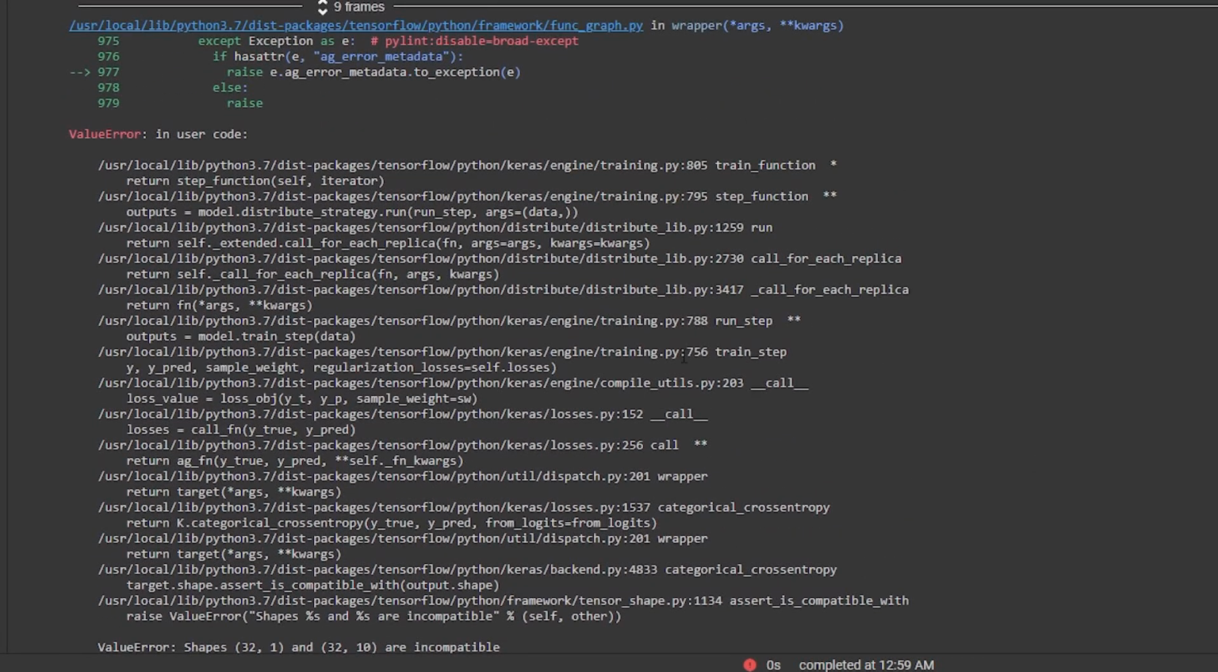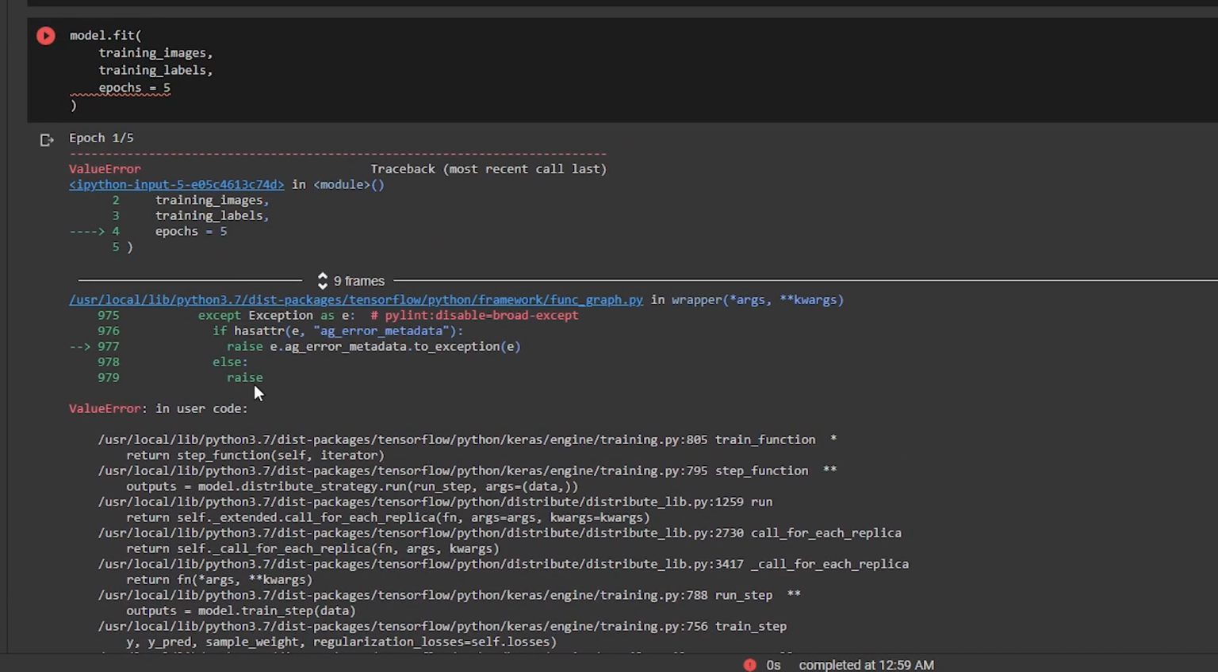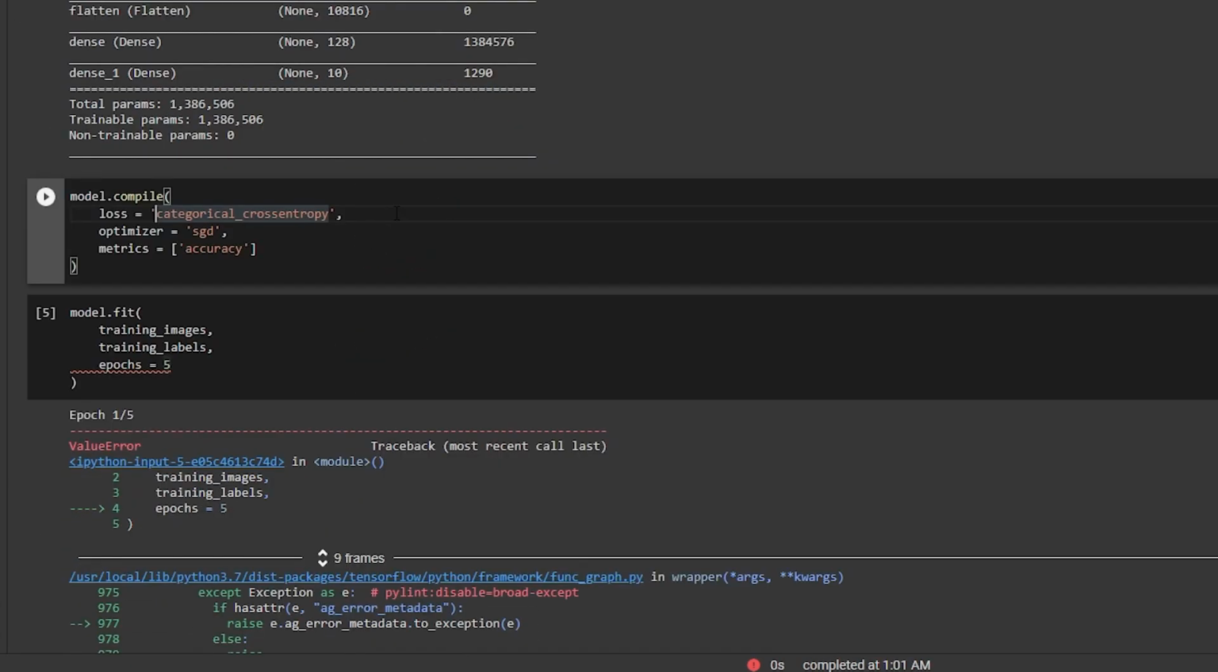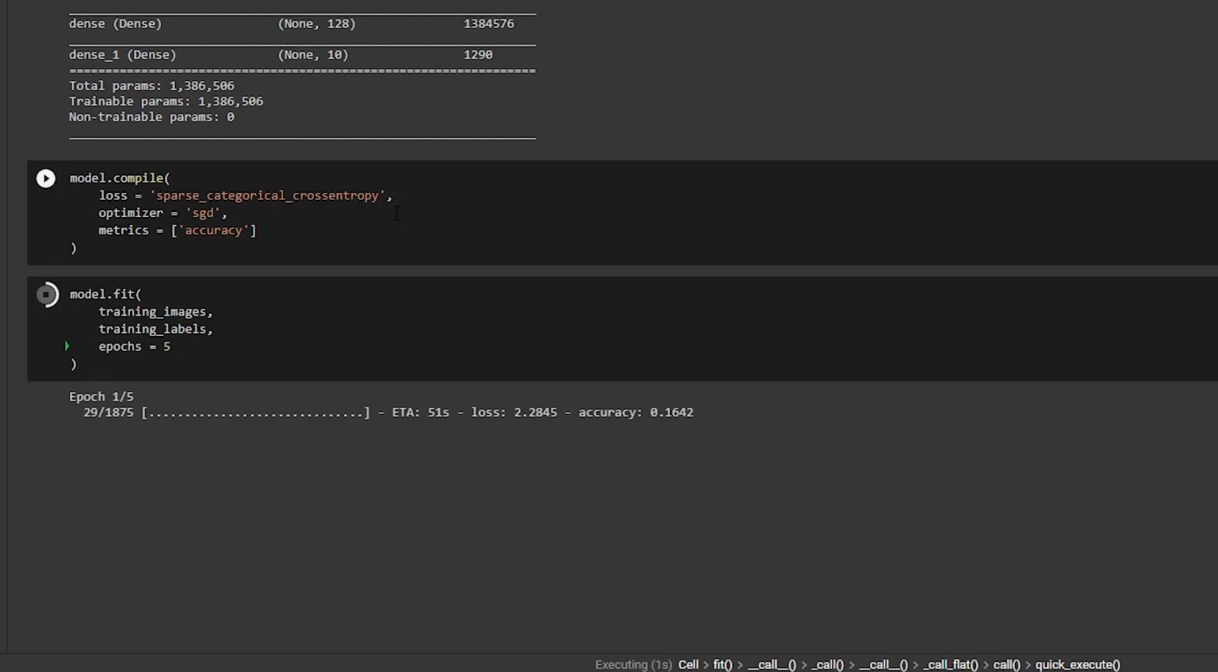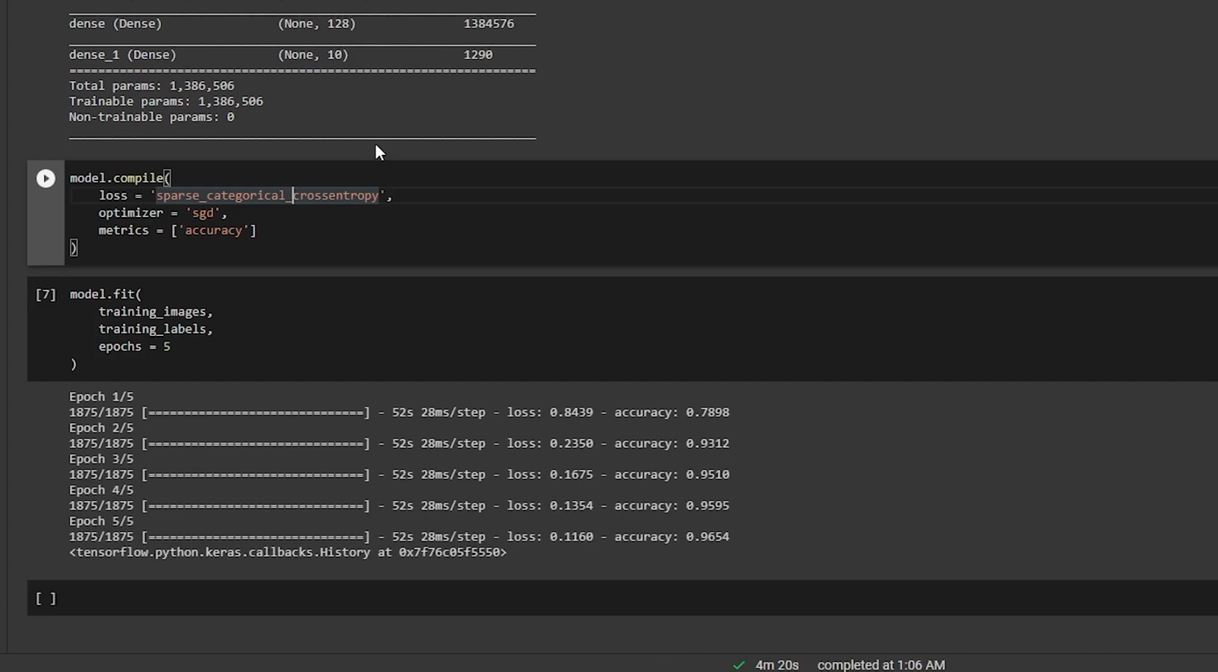All right, we have an error. Let's see the error. Epochs is equal to 5. I had actually forgotten the sparse. It was sparse categorical cross entropy; I gave it only categorical cross entropy. Now let me just fast forward the video. All right, we have finally finished with our training. It took quite a while, so I skipped the video.